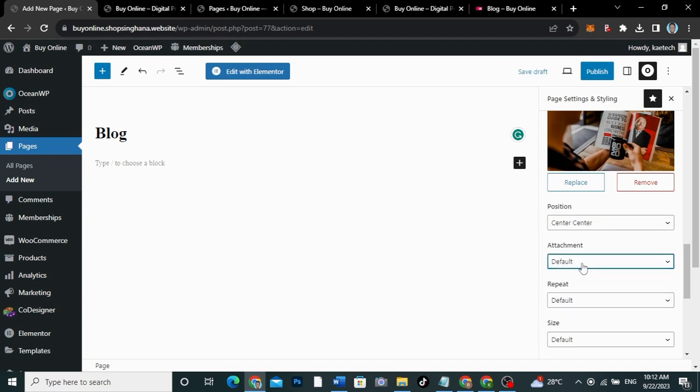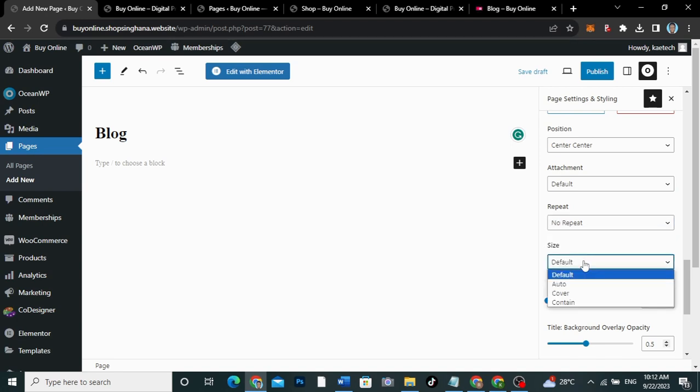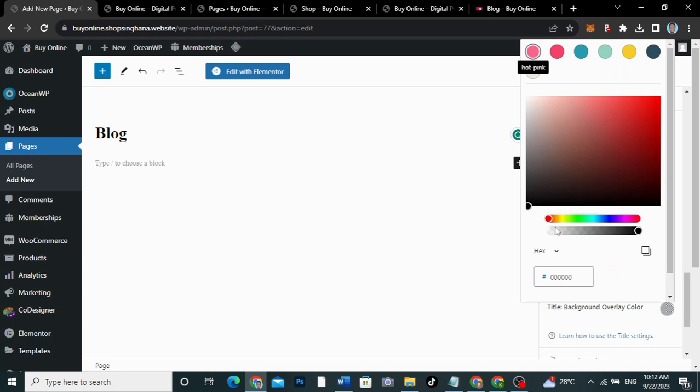The attachment, we're going to say default. The repeat, we will say no repeat, and then the size over here we will say cover. Okay, and then with the background height, we're going to give it 250, and then with the opacity, I'll say 0.75, and then I'll change this one to, you know, pure black.